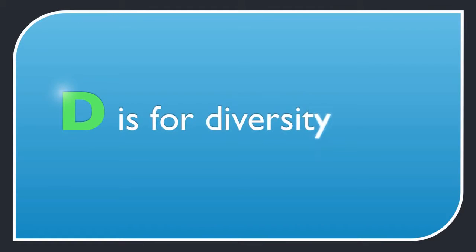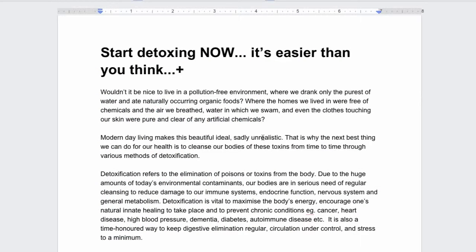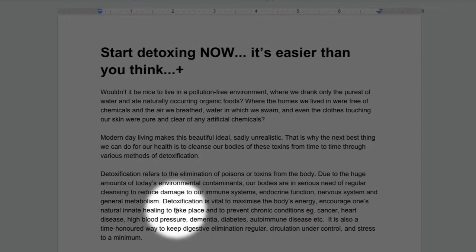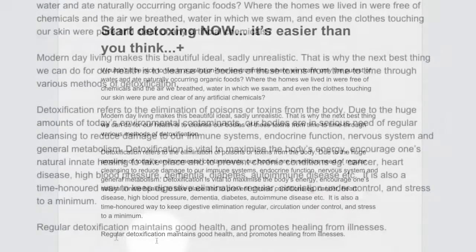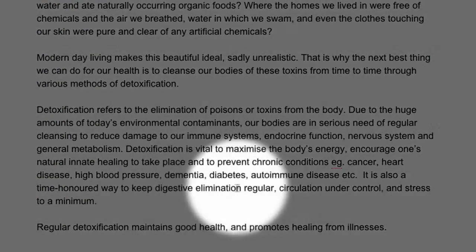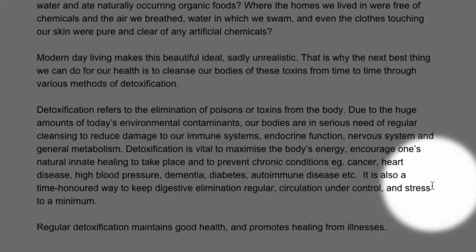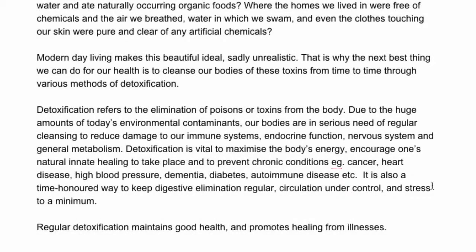D is for diversity. Use your primary keyword and several related keywords liberally throughout your text, but don't overdo it. The key is diversity. The more on-topic language you use, the more Google thinks you know what you're talking about and will regard you as an authority. Your copy must read and sound natural to a human reader above all else.